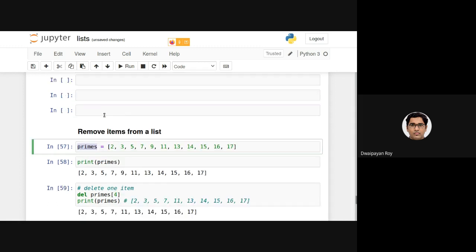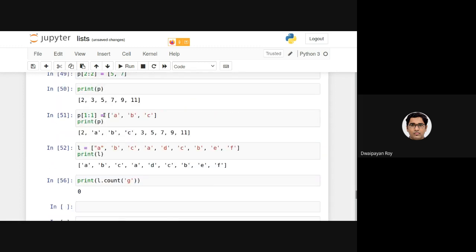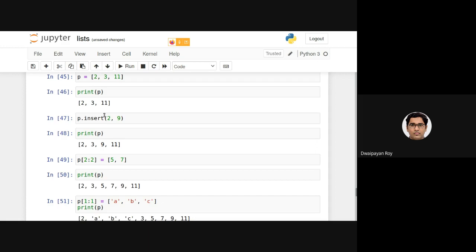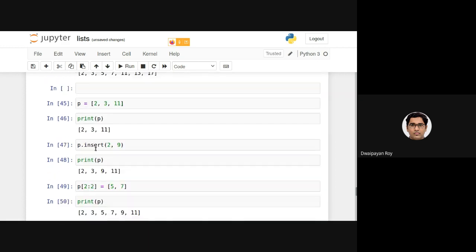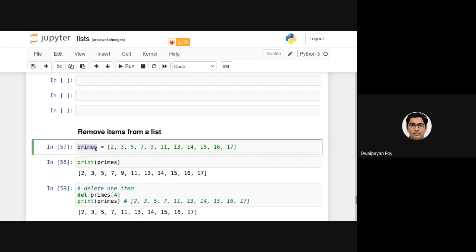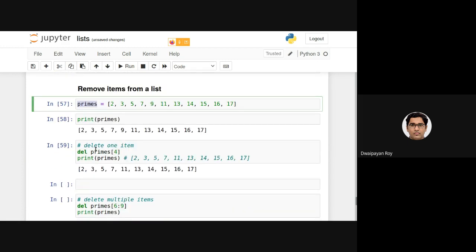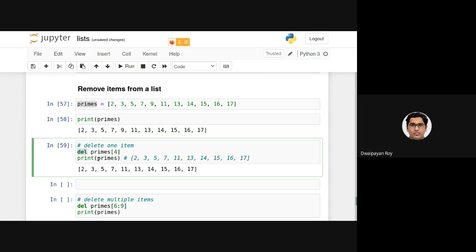Note that this del operation is actually changing the existing list. Some of the operations that we have seen earlier, like concatenation or the star operation, were not changing the existing list. But here, the del operation is modifying the existing list. It is deleting a single item, in this case stored in the fourth location.